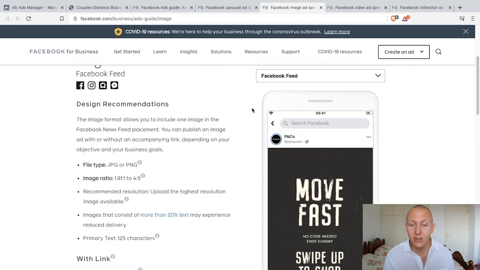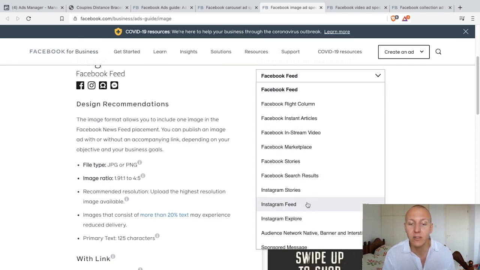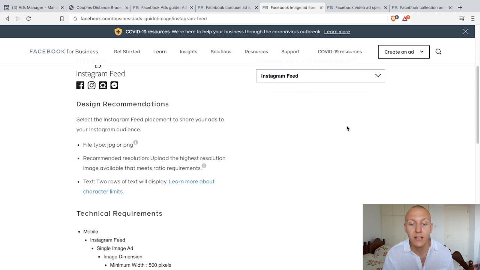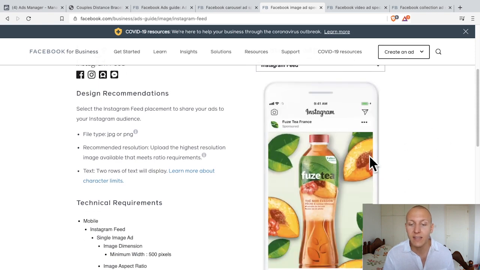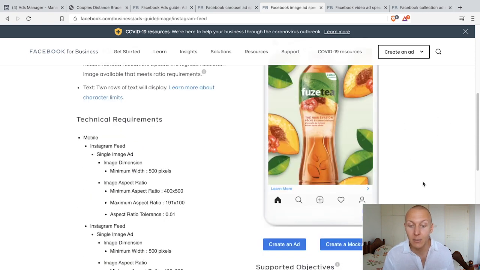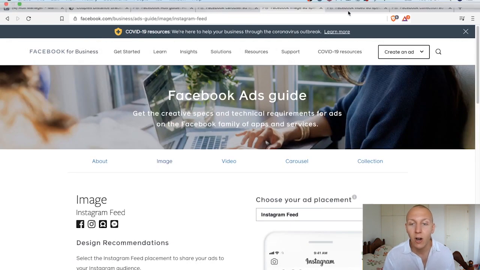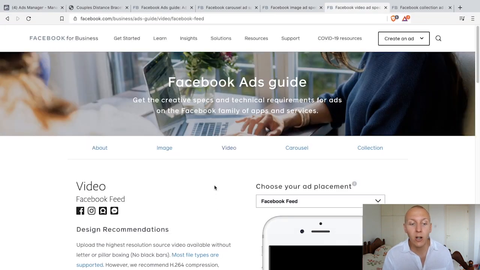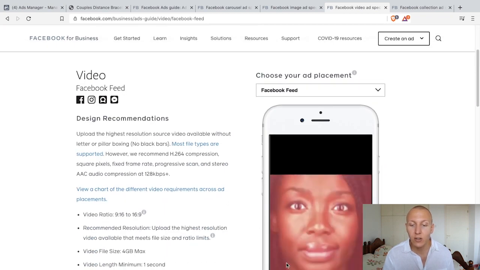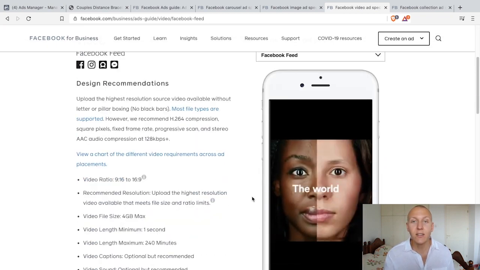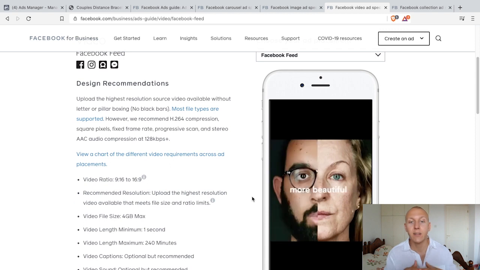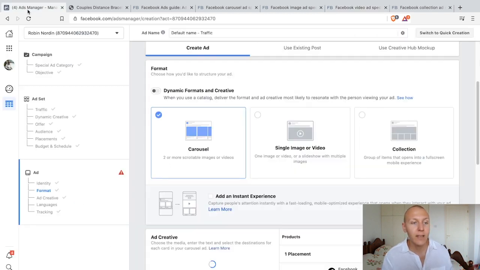So all of the information is here, and once again, if you want to see what it looks like in the Instagram feed, for example, you click on the Instagram feed, you're going to get the results and see what a single image looked like. You can scroll down, see the supported objectives and call to action. All right, and then of course we also have video, and it's going to look like this. So as you can see, there are different alternatives. Now, there's also a different one here that is called a slideshow, right?